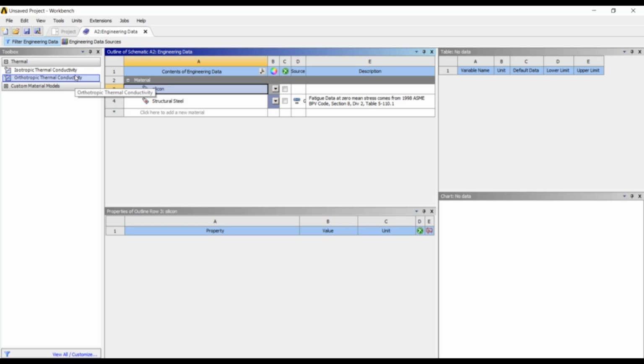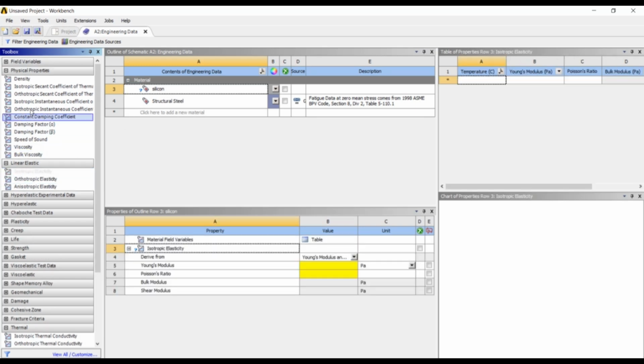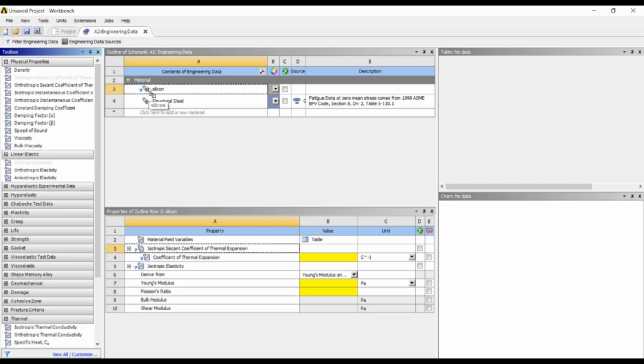But here I want to perform thermostructural analysis, for which I need to give the structural properties of the material also. For that purpose, what I am going to do is I am going to switch this particular option off, which is nothing but filter engineering data. So if I turn it off, I will have access to all the options that are present inside this materials toolbox. And once I have turned it off, I am going to select this isotropic elasticity, drag and drop it on the silicon, and then I am going to select this secant coefficient of thermal expansion, and I am going to drag and drop it onto this silicon material.